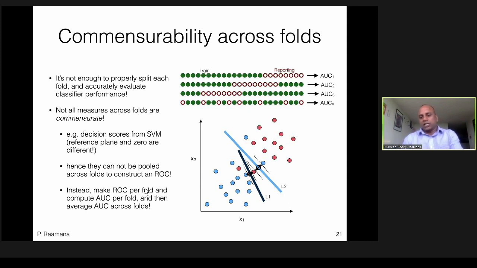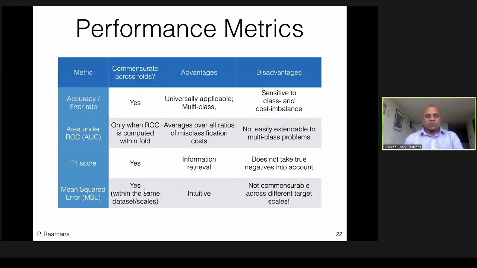So for example, in different splits, you have different SVMs because the plane is changing. That's what I wanted to say, right? Just to give you some concrete examples, if you take accuracy, it's actually commensurable across folds. It's a percentage fraction, and the advantage is that it's universally applicable, but it's quite sensitive to class imbalance in the dataset, cost imbalance in the model or tuning, for example. The disadvantage is that it cannot be easily extended to multi-class problems, right? And similar other examples you can check out. Pausing here. I'm going to skip through to get the talk done in time.